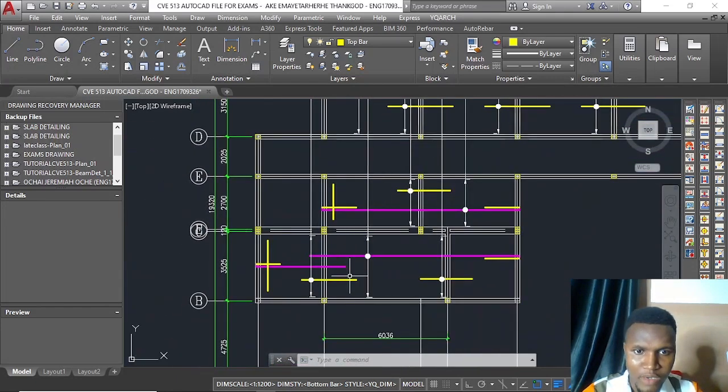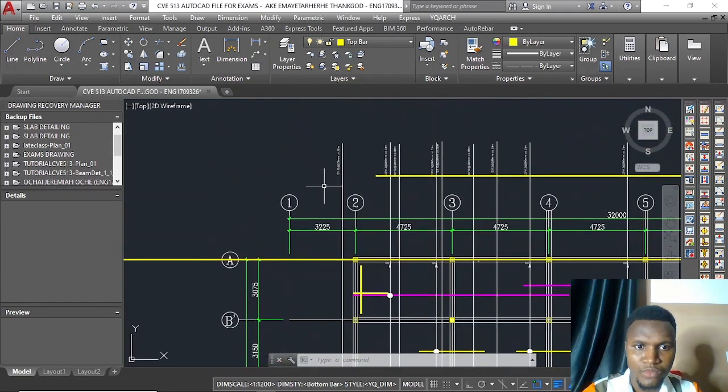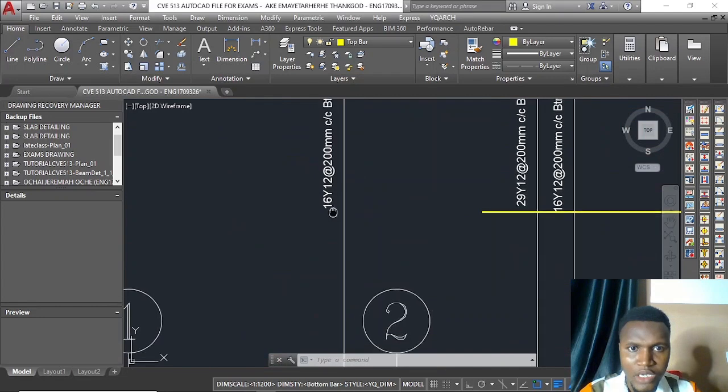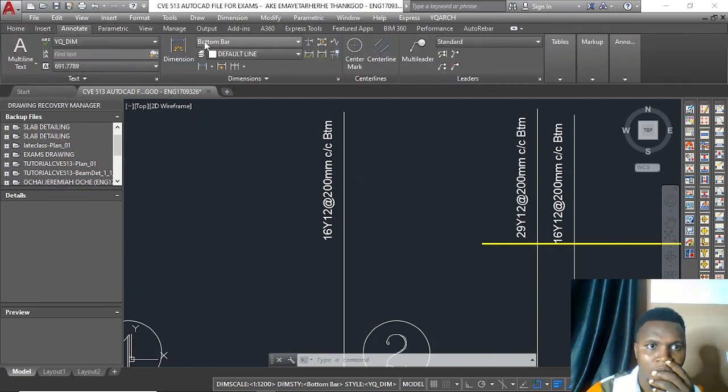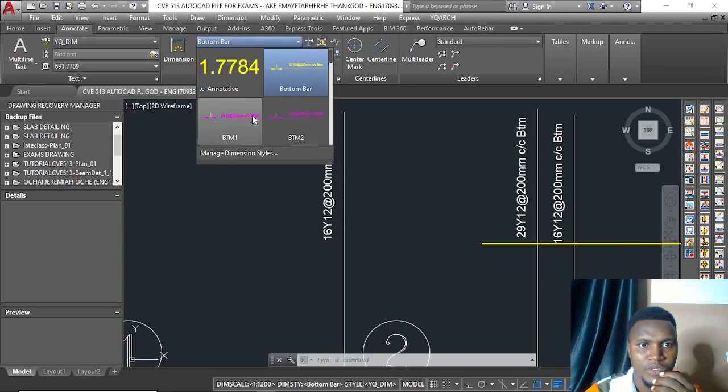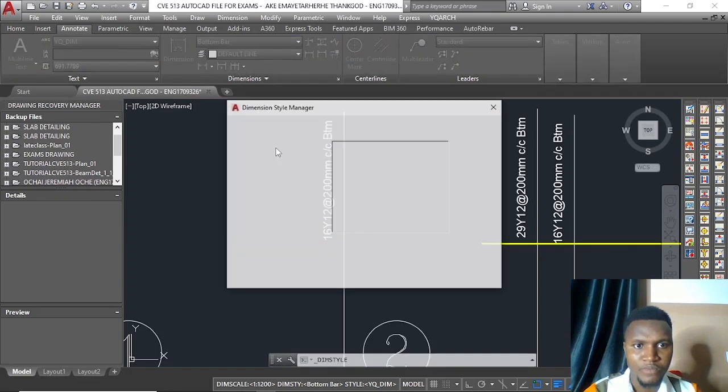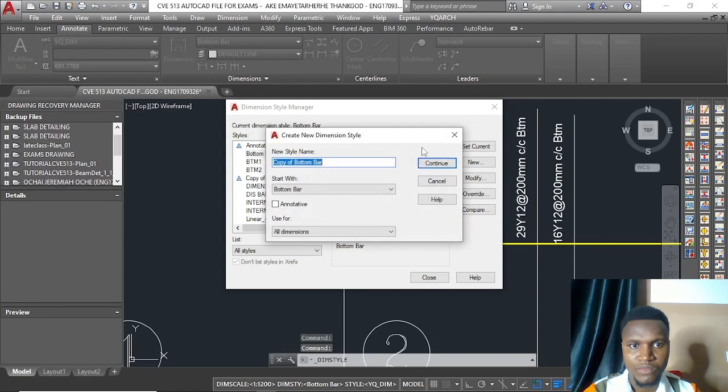All these bars that you're seeing are all top bars, but if you check the color here, it's showing bottom. So what I'm going to do here is go to my annotate, come to this place, manage dimension style. Where is this? This bottom now. So manage dimension style. Create new.